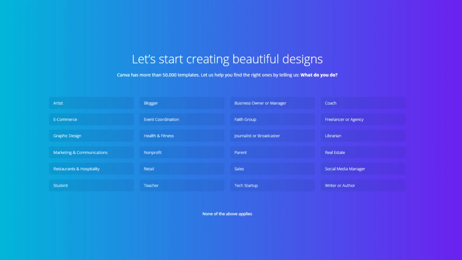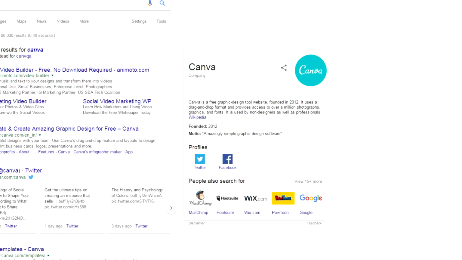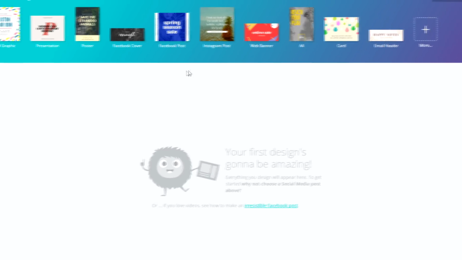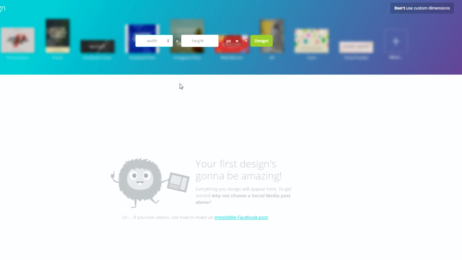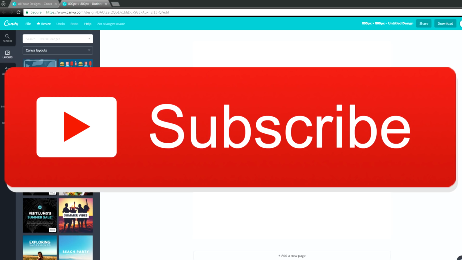Alright, just skip this, type canva.com again. Click on use custom dimensions on the top right over here. Then you're gonna type 800 by 800 pixels and design. It's gonna say PX, okay? Alright, let's make our ad then.